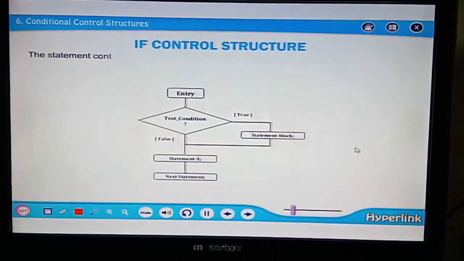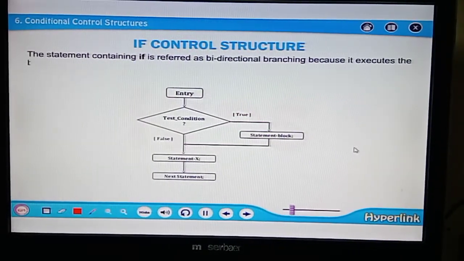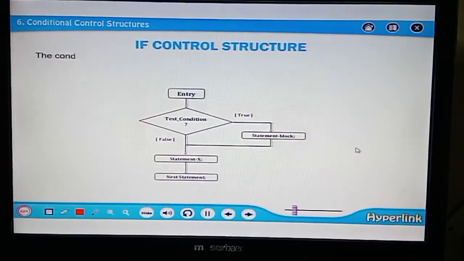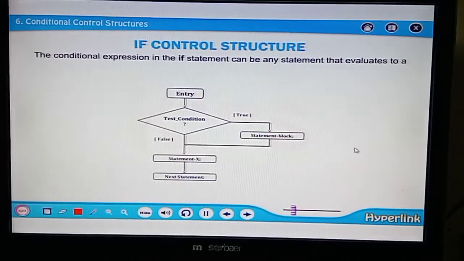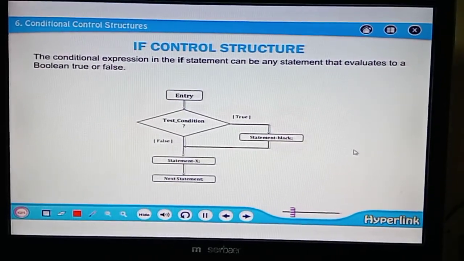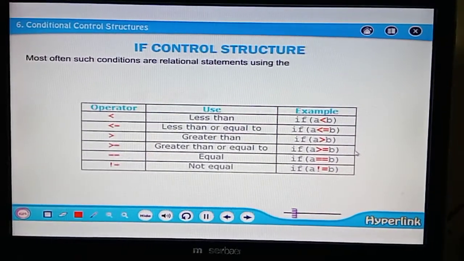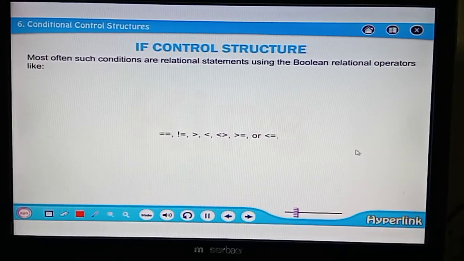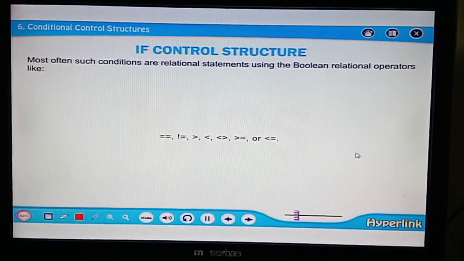The statement containing if is referred as bidirectional branching because it executes the block of statements only if a certain condition is met. The conditional expression in the if statement can be any statement that evaluates to a boolean, true or false. Most often, such conditions are relational statements using the Boolean relational operators like equal to, not equal to, greater than, smaller than, greater than equal to, or smaller than equal to.